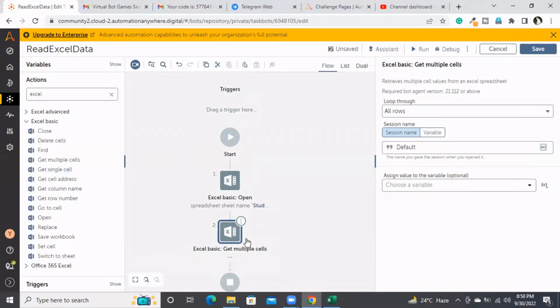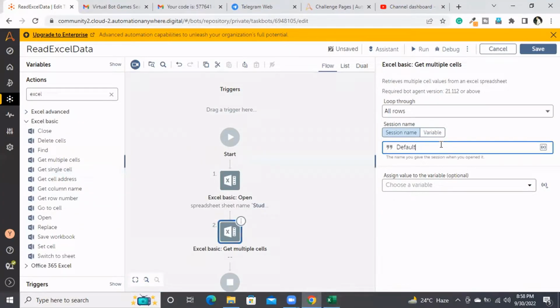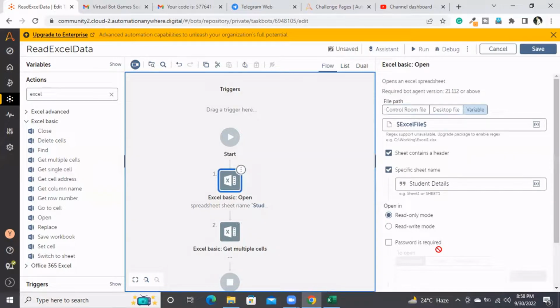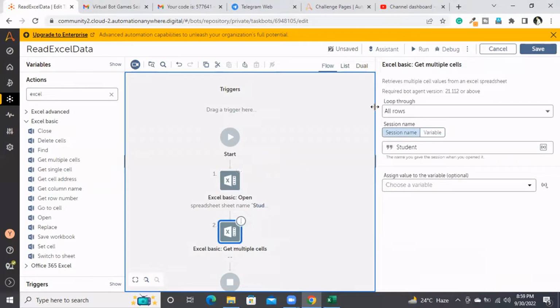So as part of method 1, I dragged this Excel command called GetMultipleCells, and I am selecting all the rows because I need all the data from this particular Excel file. I need to provide the session name here. My session name is student because I declared this session name while opening the Excel file. So I need to use the same session name throughout the program when we are automating this particular Excel data. That's the reason here I mentioned student as the session.